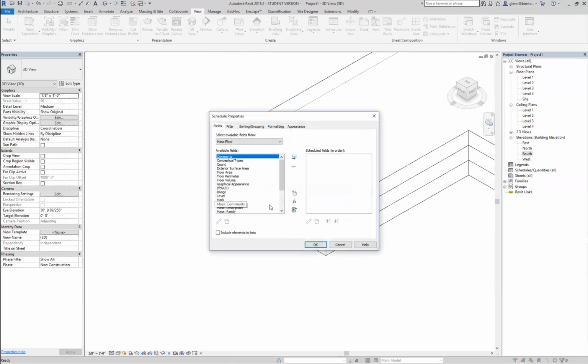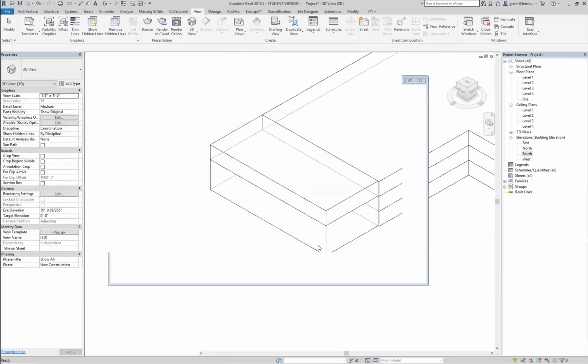So you can now put in which fields you want. I'm just going to put in the floor areas. I could also put in the mass family and type. Let's put that in there. That's just going to tell me which one it came from. Say OK.